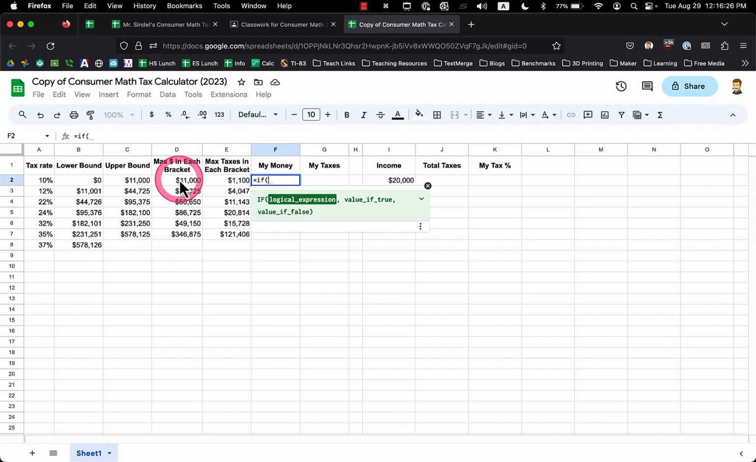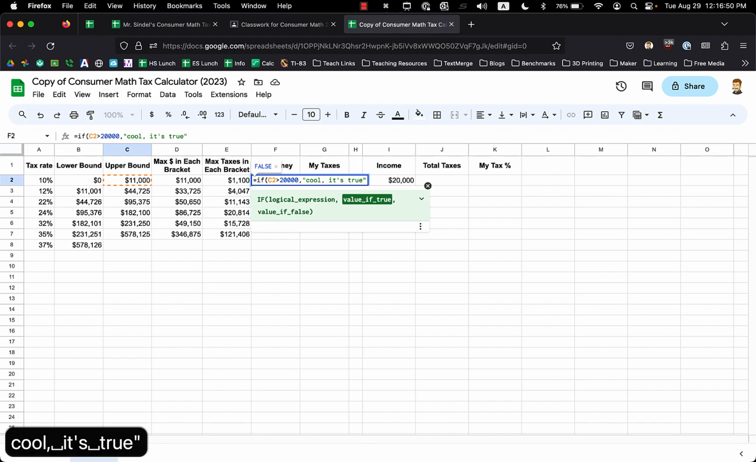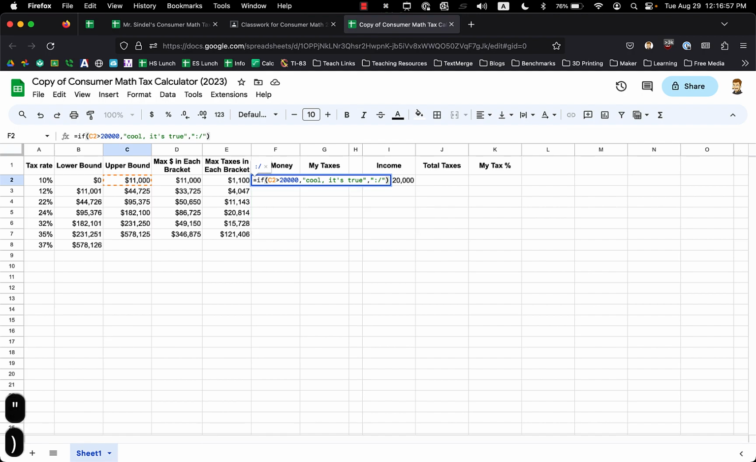So let me give you a simple example just to make sure that you understand the if statement, then I'll do our code. Let's check. Is this number greater than $20,000? And that is truly false. 11,000 is not bigger than 20,000. So this logical expression is false, which means if I do a comma, let's say it's true. If it's true, I'll say, cool, it's true. And then comma, the value if false, I will do maybe a sad face or a slanty face. And then I'll end my parentheses and hit enter.